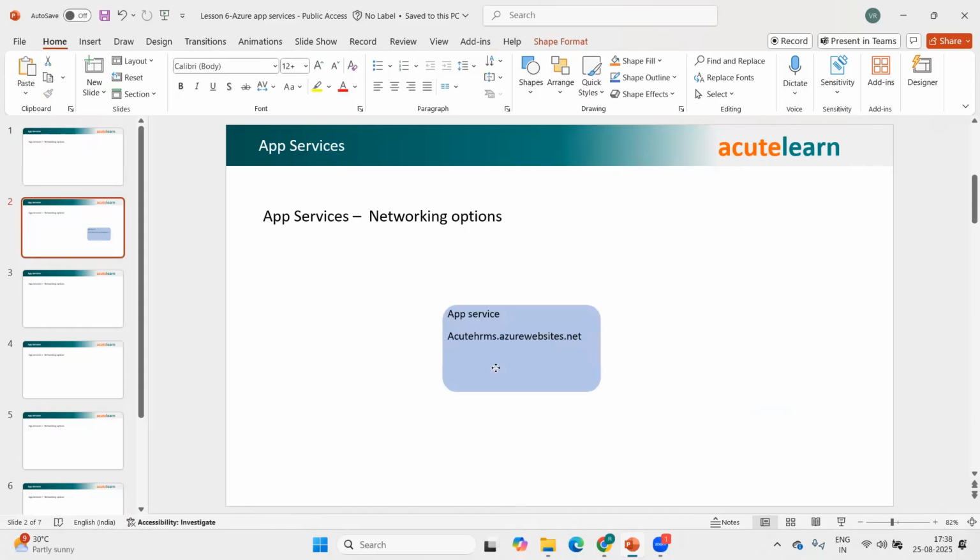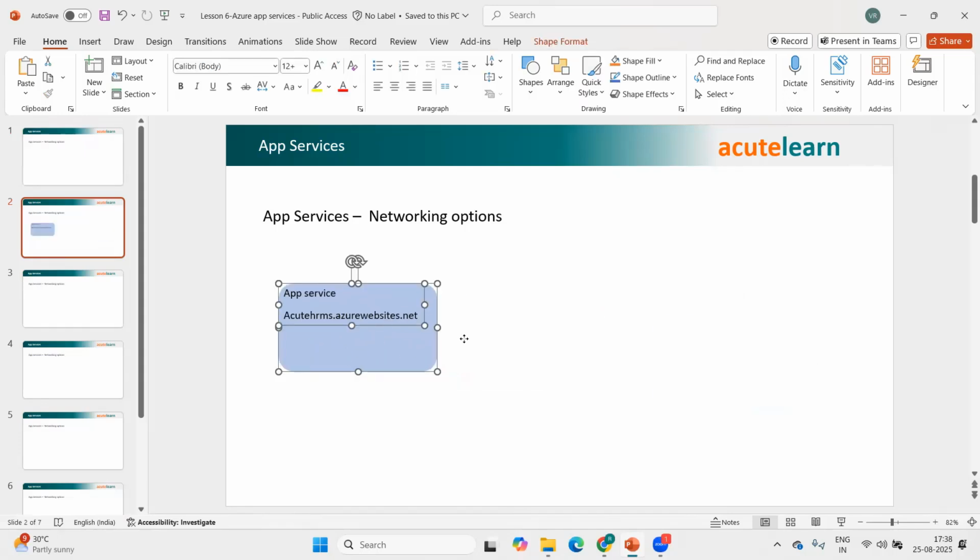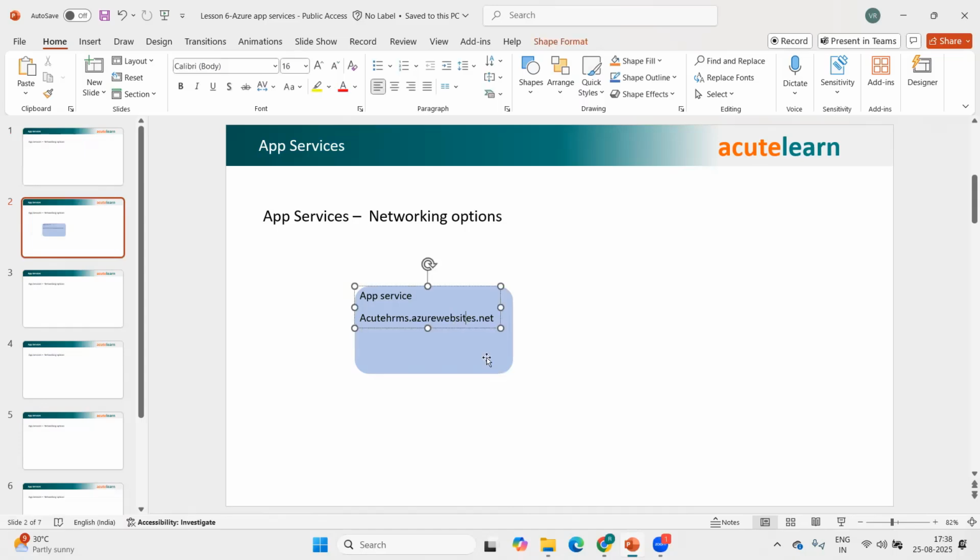And we can have our own custom domain, like I can say hrms.acuteland.com. And by default, Azure will provide a public IP, which I'm just taking as an example. Okay, it provides a public IP.